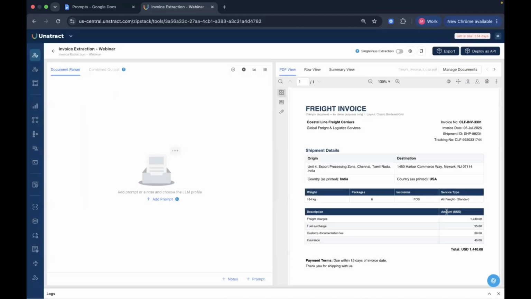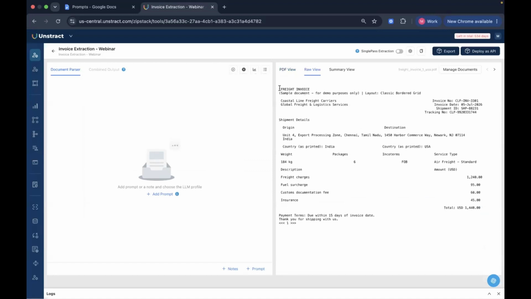So you see the original document over here. We have a PDF. And when I click on the raw view, we have the extracted text while the layout is also preserved. So this is basically the context that the LLM will be using to perform data extraction further.